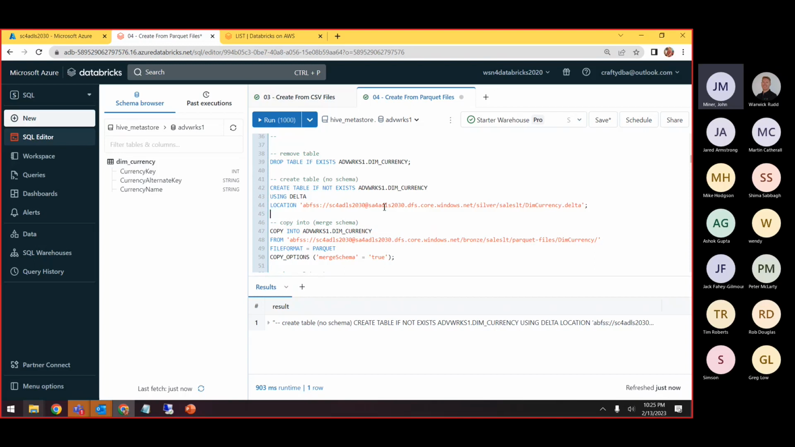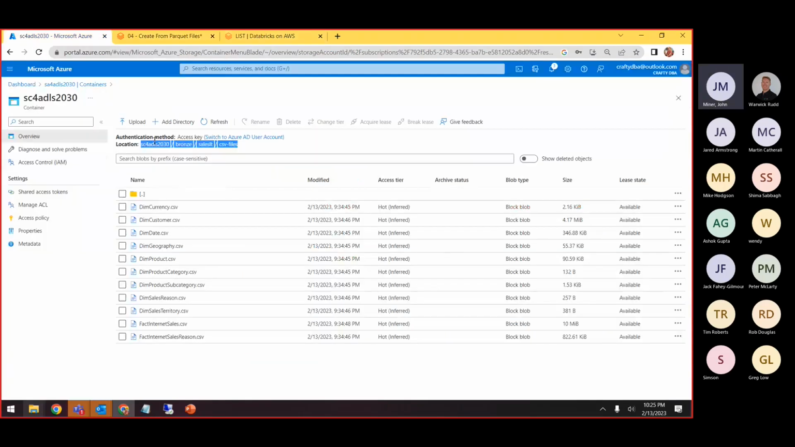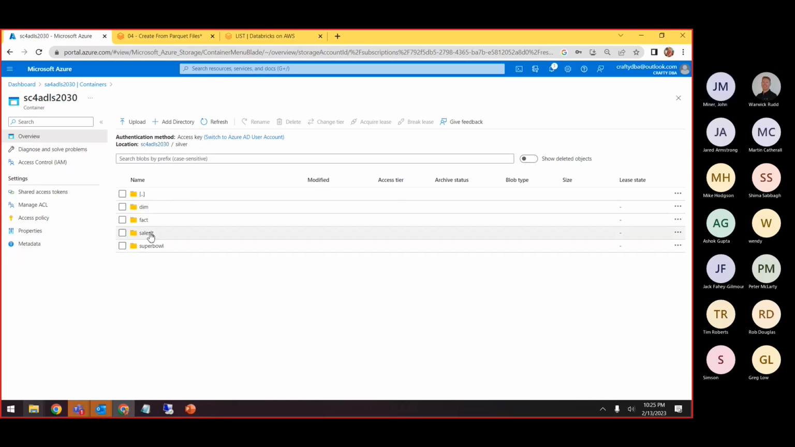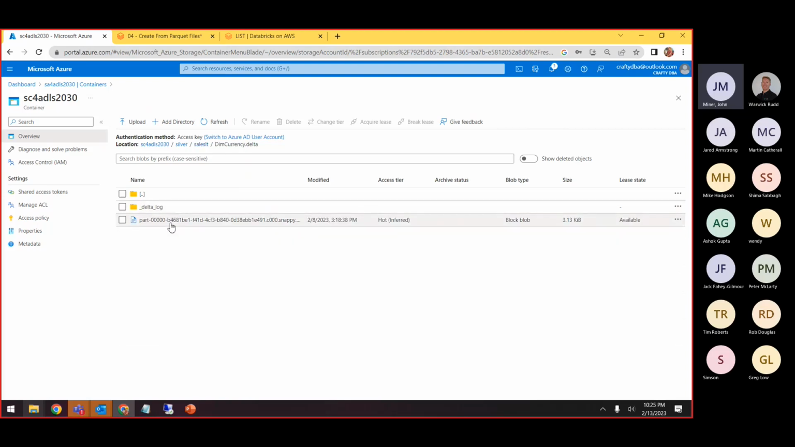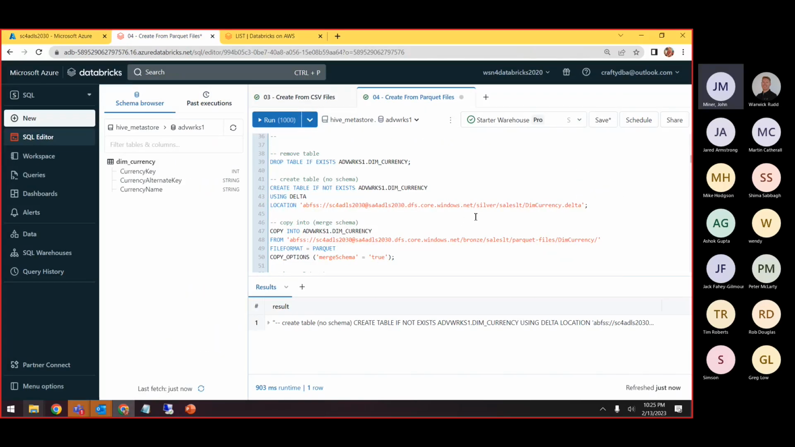So storage account, ADLS Gen 2. Is there Silver? Maybe there is Silver there. Let's see. I'm in the wrong directory, so maybe the Silver does have it then. Silver, sales LT. Oh, it does. That's why it's working. Okay, so I basically pointed it to the Delta, and it actually found it, even though it's there.